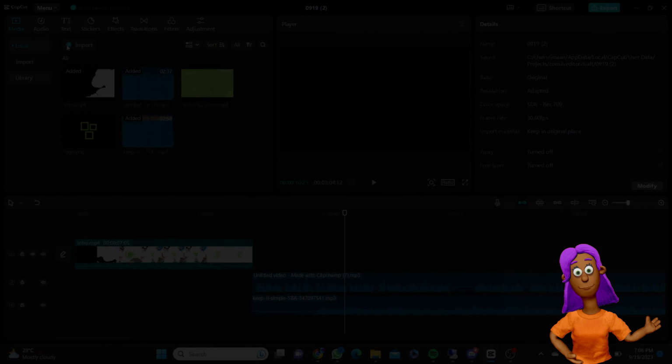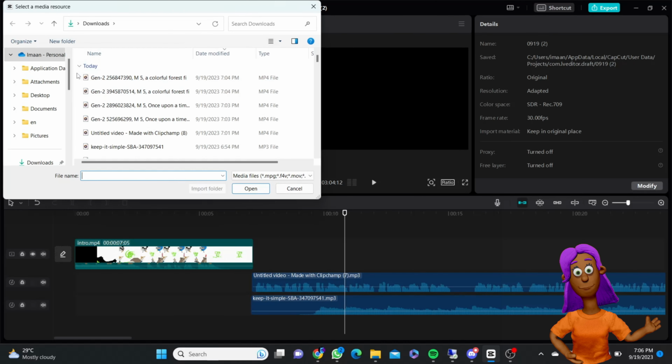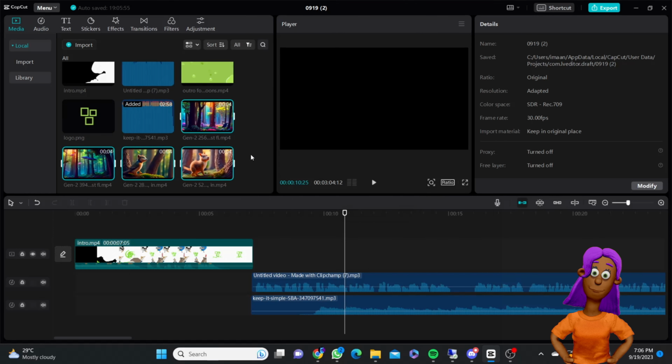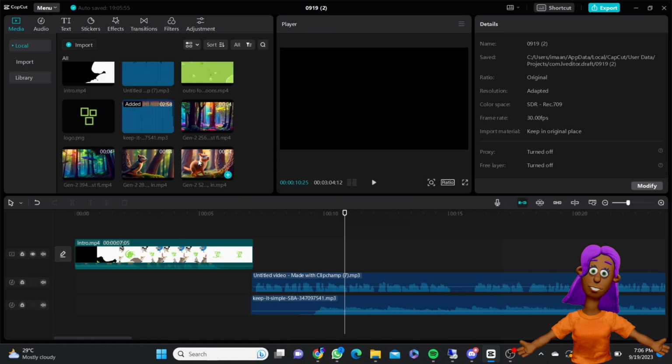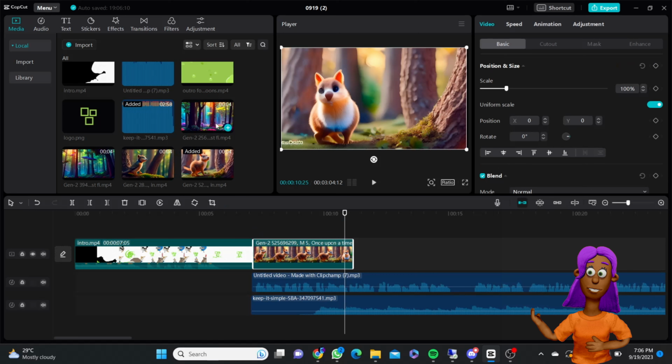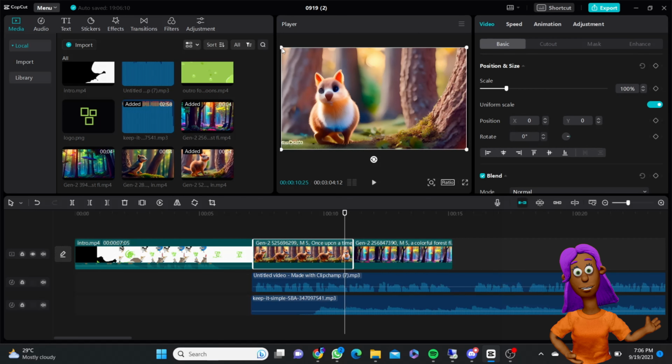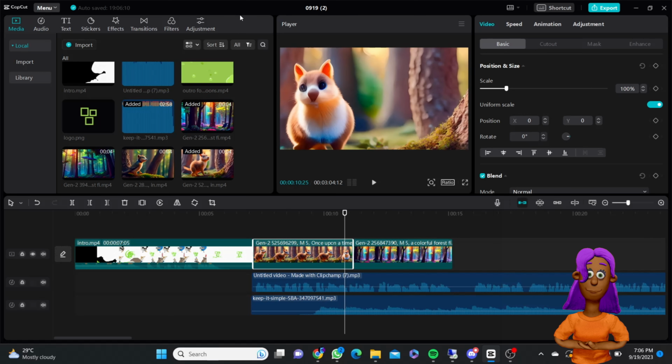Once you have imported all of your videos into CapCut, you can add background music, transitions, and voiceovers. The process of adding background music, generating voiceovers, and adding transitions in CapCut is the same as the process described in the tutorial video on how to make short documentaries on CapCut.